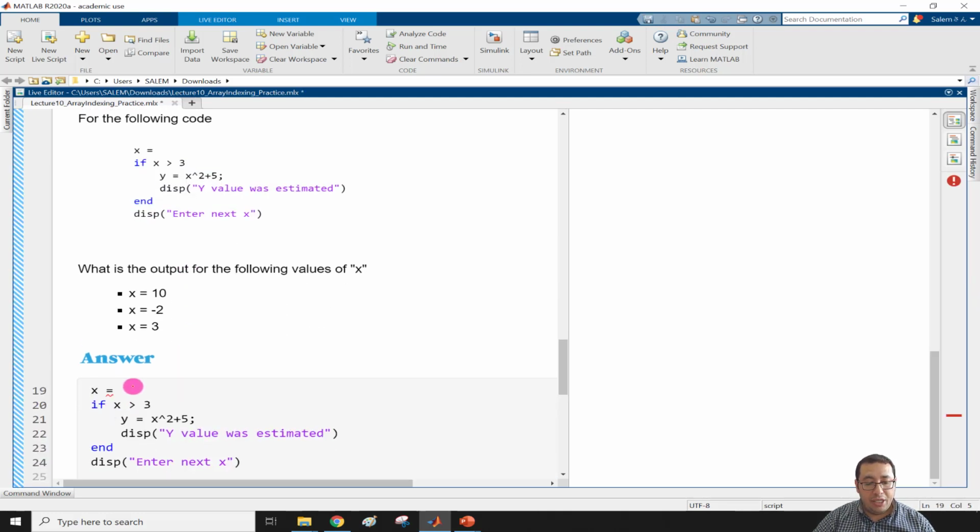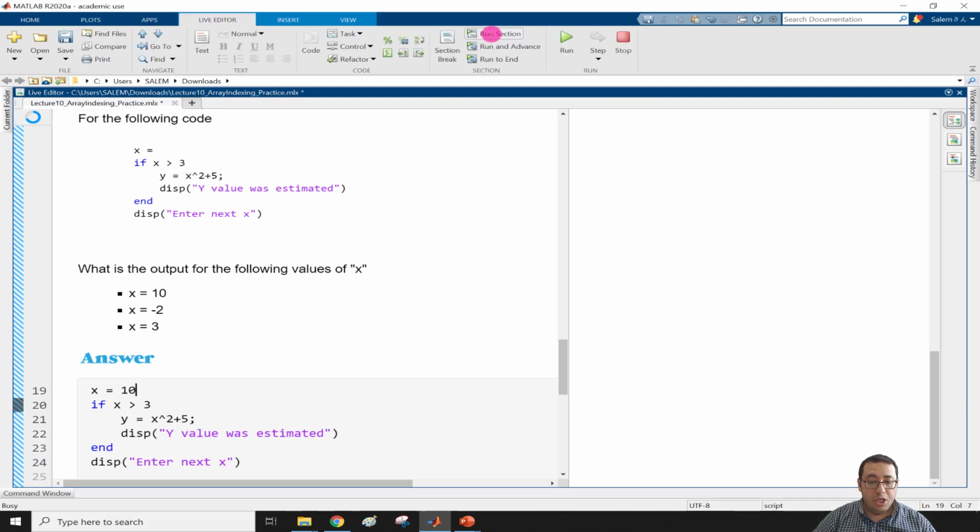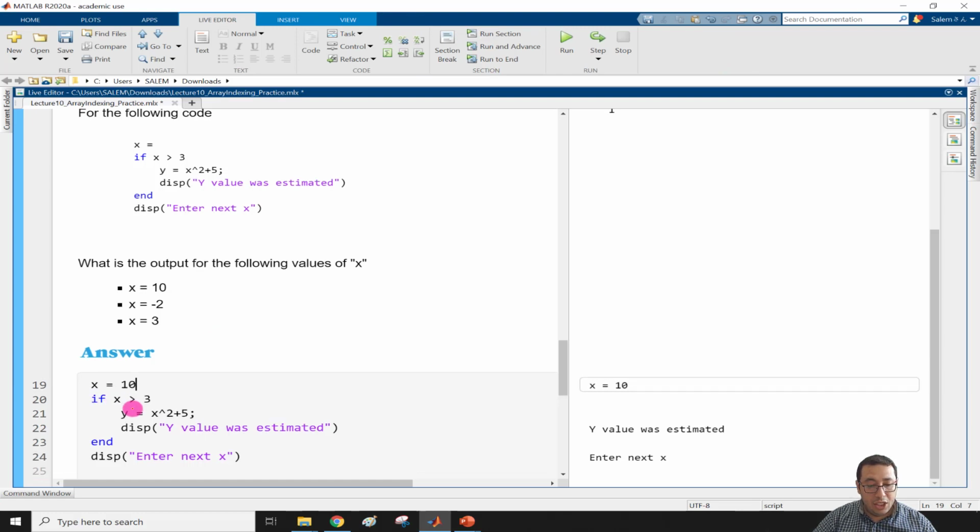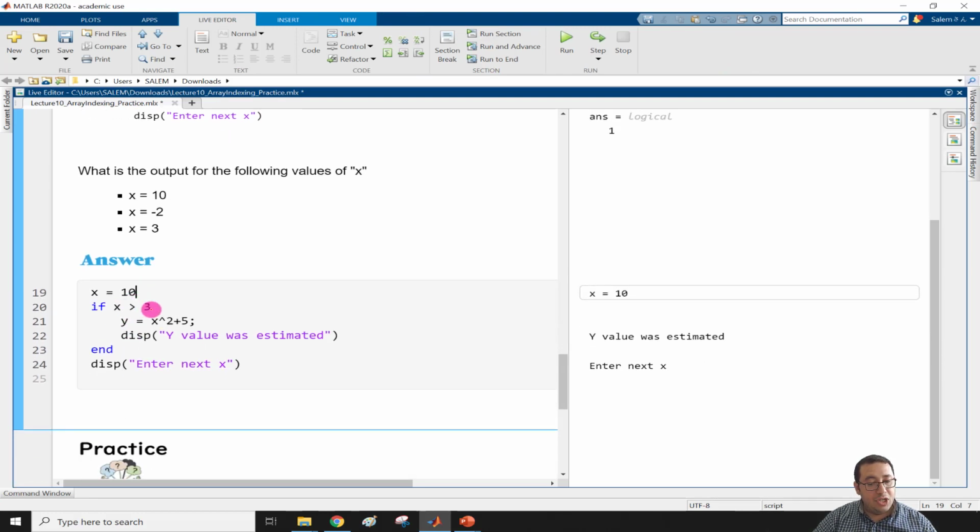Then let me try the first value, 10, for x and run the code. So x equal to 10. Because 10 is greater than 3, we are going to print "y value was estimated" and then "enter next x".